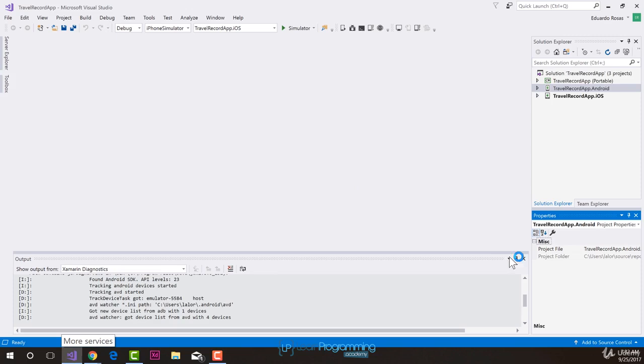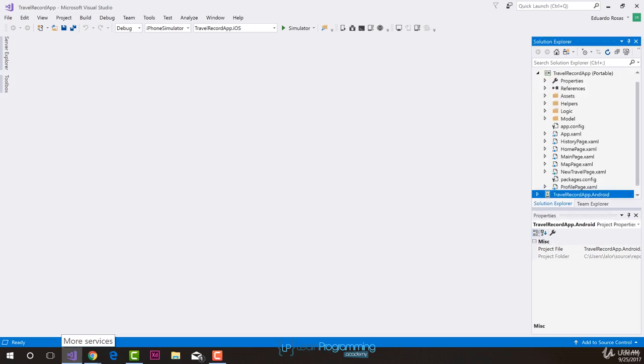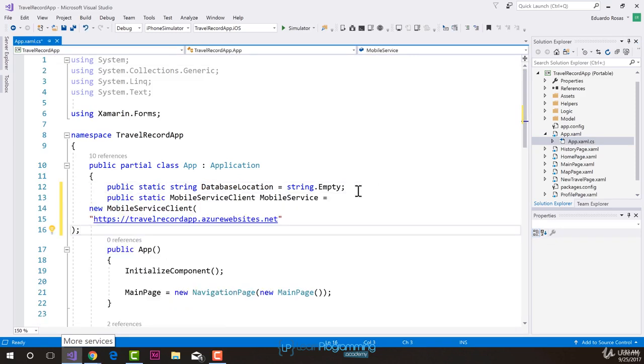So back in Visual Studio, where we should paste the code is of course in the Portable Class Library, but more specifically in the app.xaml.cs because we want this object to be available all the time, just like we have with the database location. So right below it, I'm going to paste that code. And notice that this is a definition of a static object of type mobile service client that is being initialized to a new mobile service client with the URL for the service.